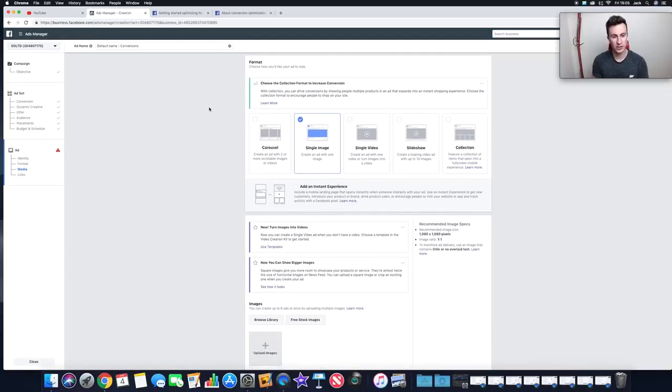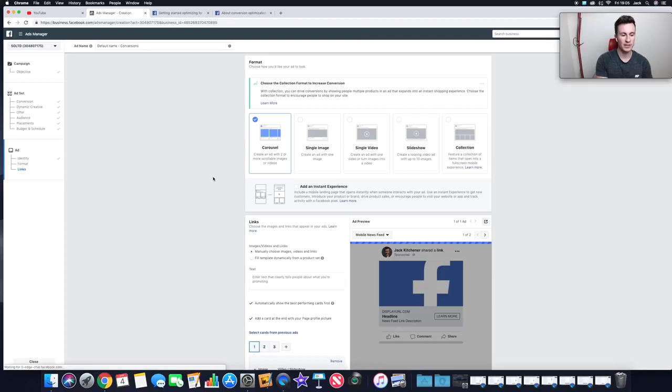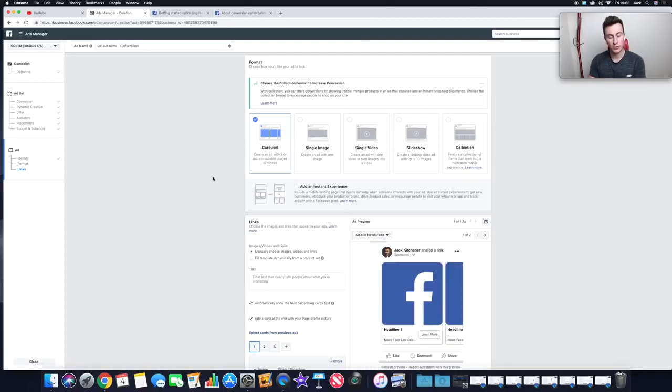So moving on to the first main section, which is format, which is where we pretty much select how we want our ad to look. So do we want it to be a carousel ad, which is basically where we can have multiple images or videos and people can scroll across and look at different ones.